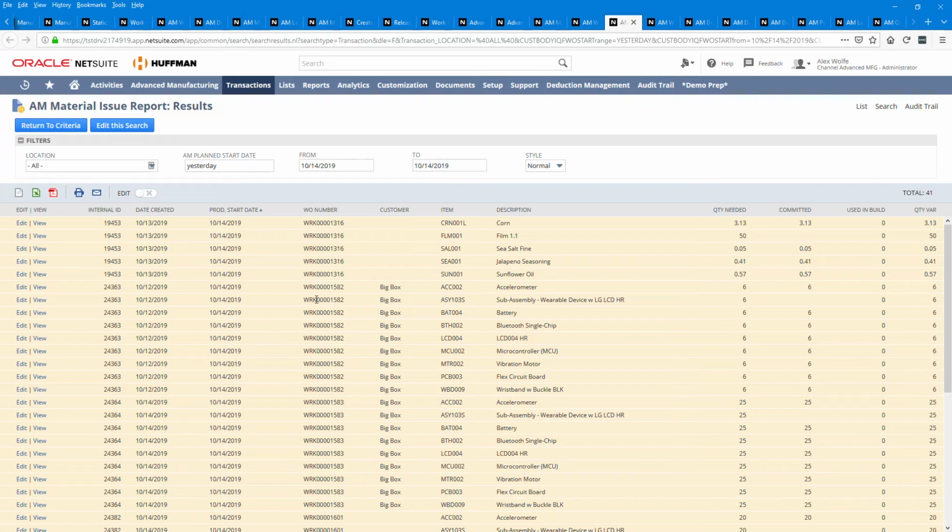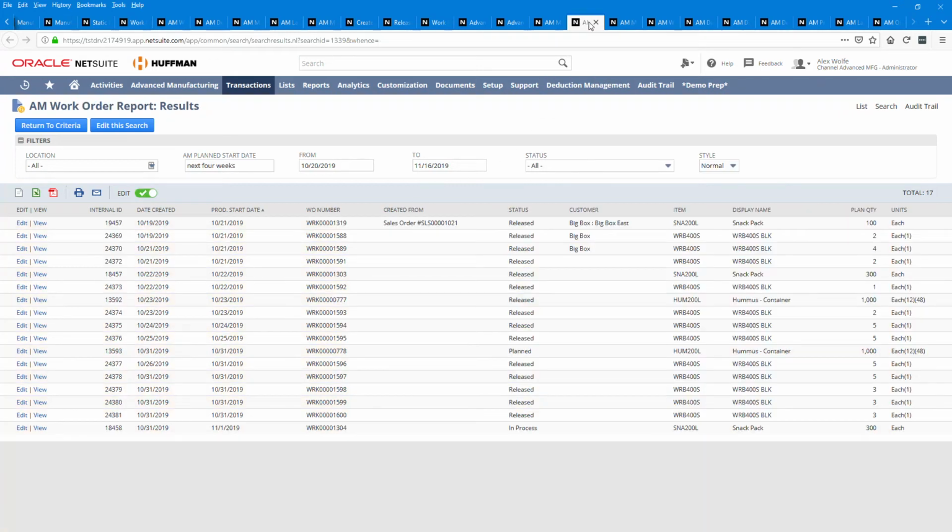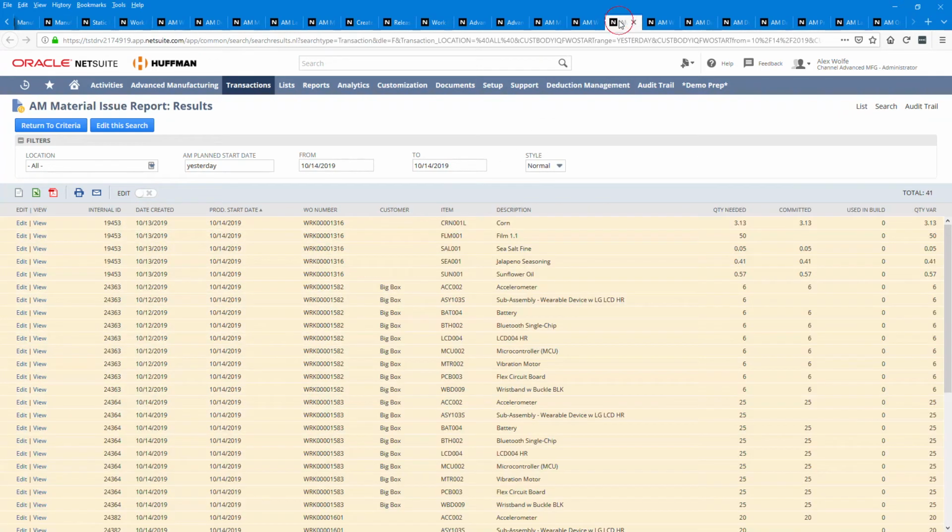We have our material issue report. Same kind of concept. We're looking at the items that we're going to be pulling for our work orders. So the first one here was, these are the items we're producing. The material issue is these are the items that are going to need to be pulled for work orders. Again, this can be resorted, grouped. The whole report can be completely customized to fit whatever your needs are.